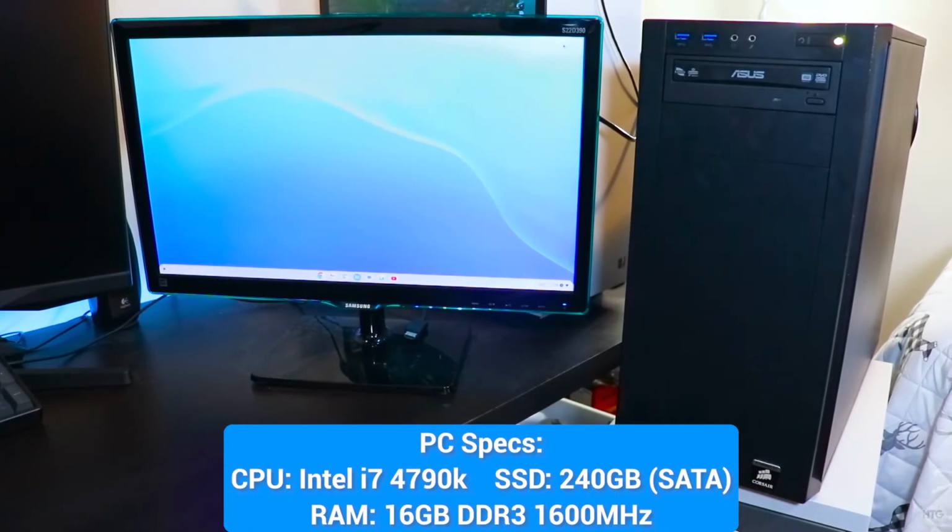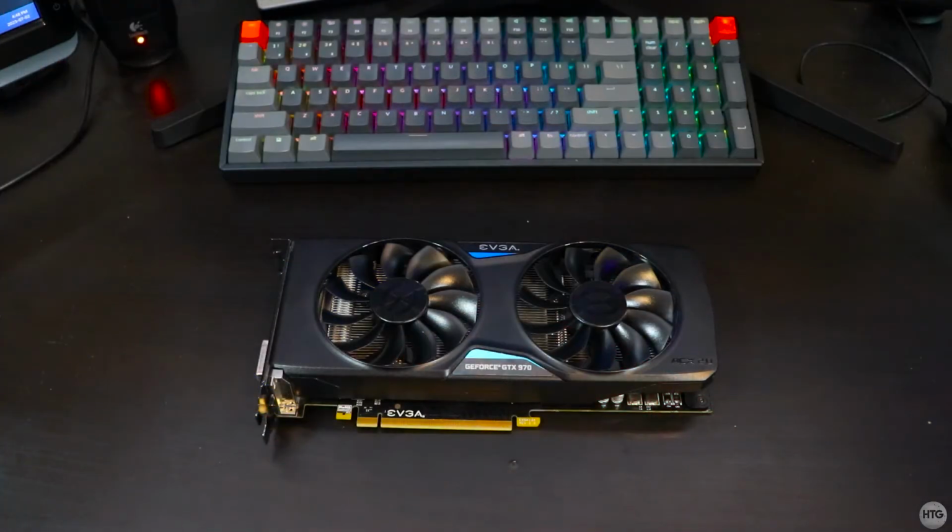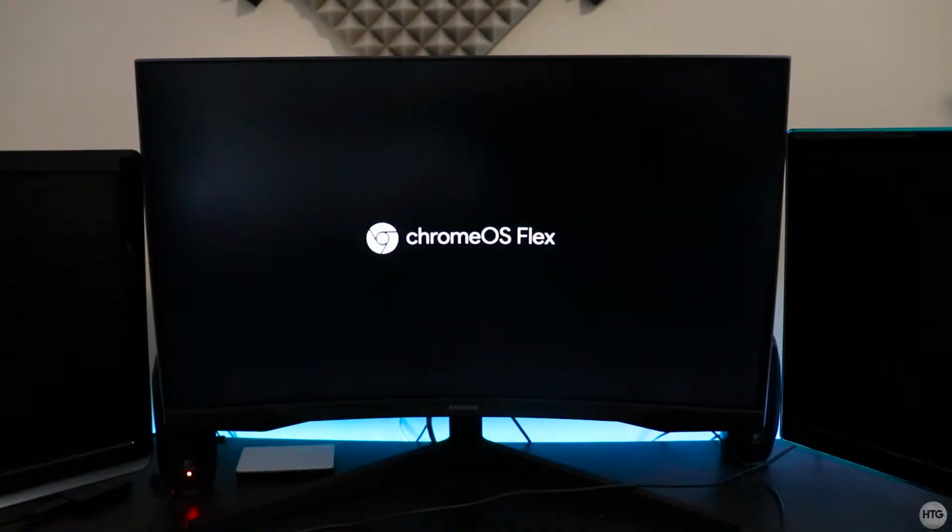In this video, I'm going to be installing Chrome OS Flex on a custom-built PC. This PC has an Intel i7-4790K CPU, a 240GB SSD, and 16GB of DDR3 RAM. The only modification I made to this computer was I removed the dedicated graphics card, which was an NVIDIA GeForce GTX 970. This was because during my testing, I noticed Chrome OS Flex would just hang on the boot screen when you had a dedicated graphics card installed. So currently, this computer is running off of the integrated graphics on the CPU.